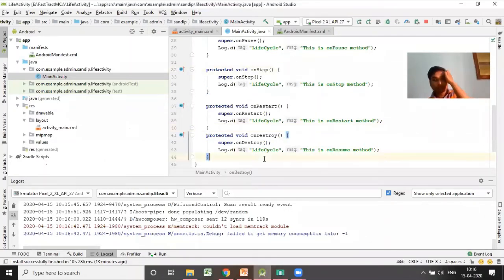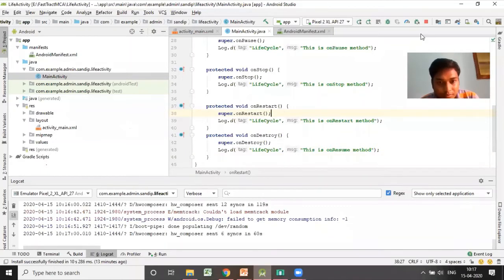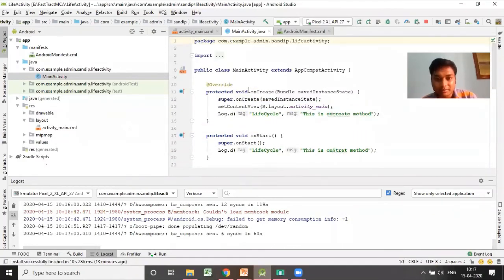Now I'll run the program. You can remove the protected, there is no problem. Here you can remove the protected, there is no problem, but as it was written with protected in the basic structure, that's why I did not change anything.